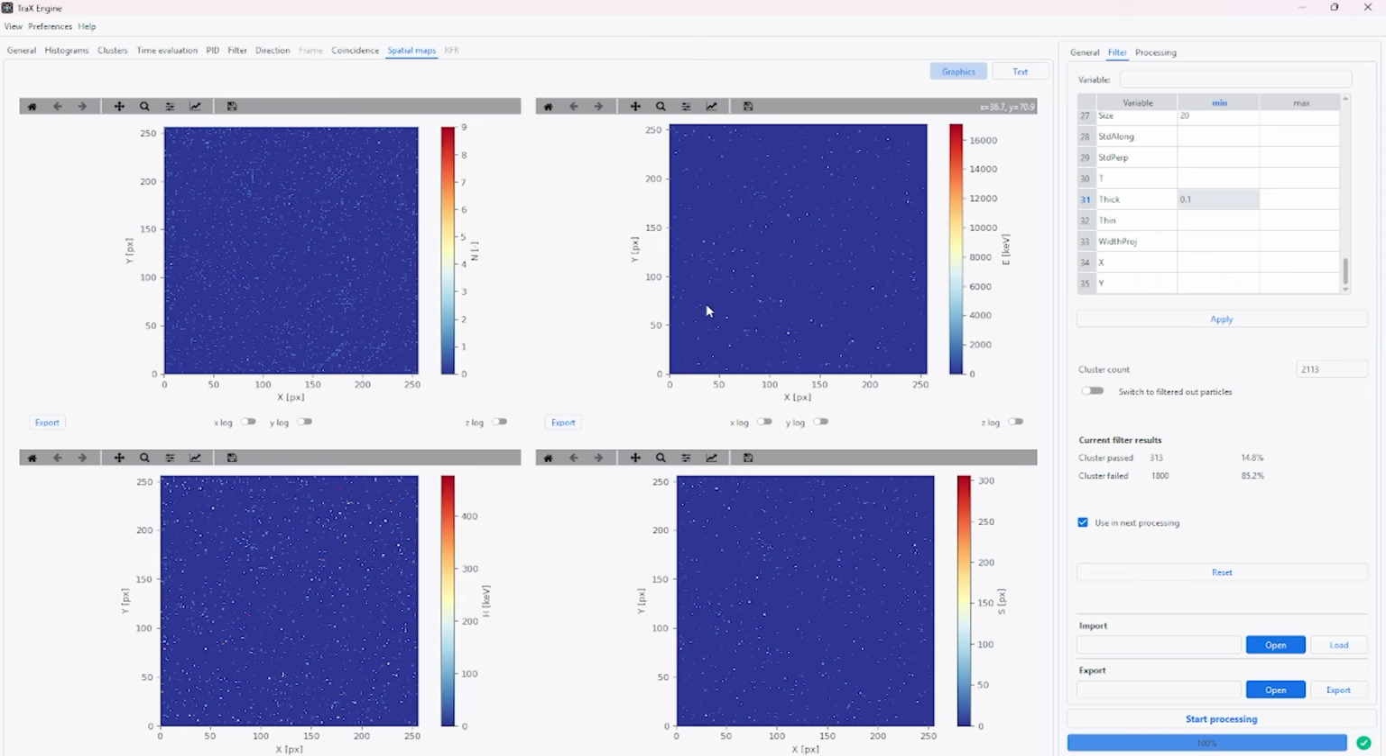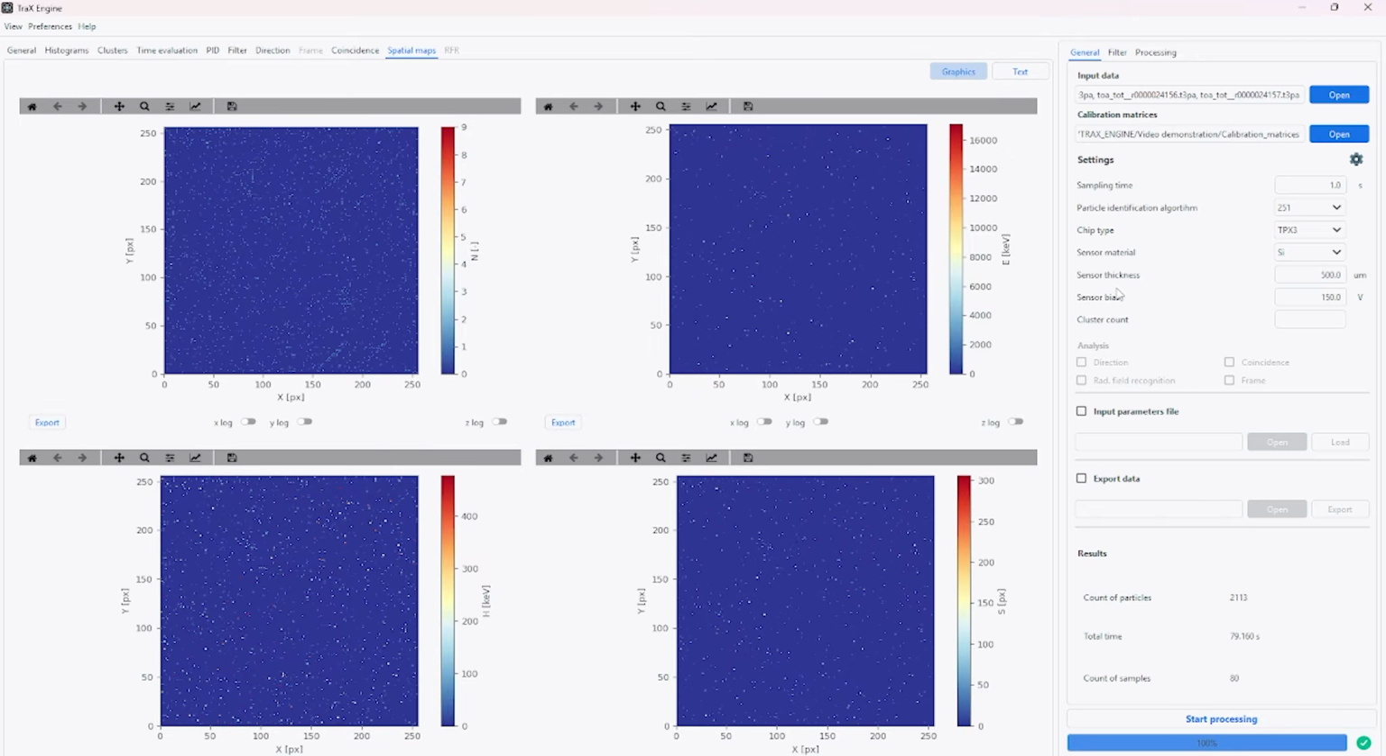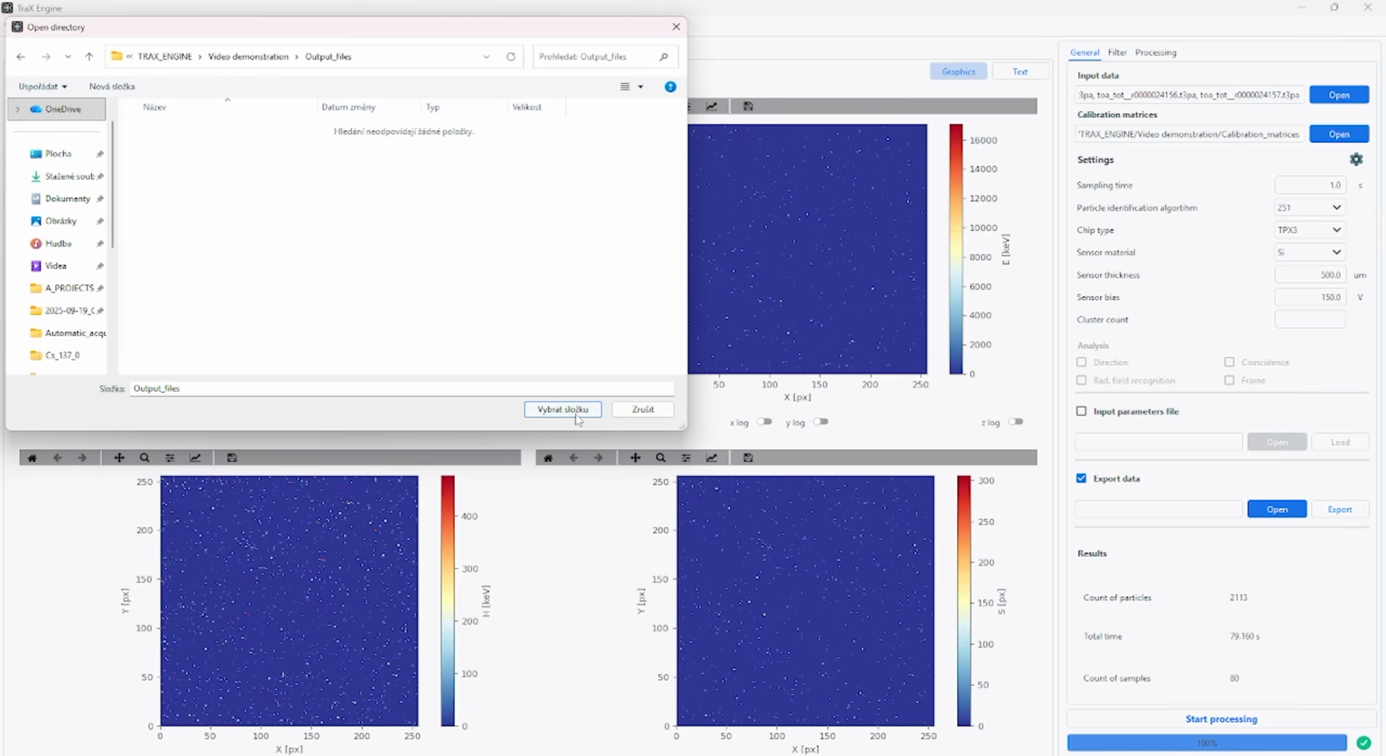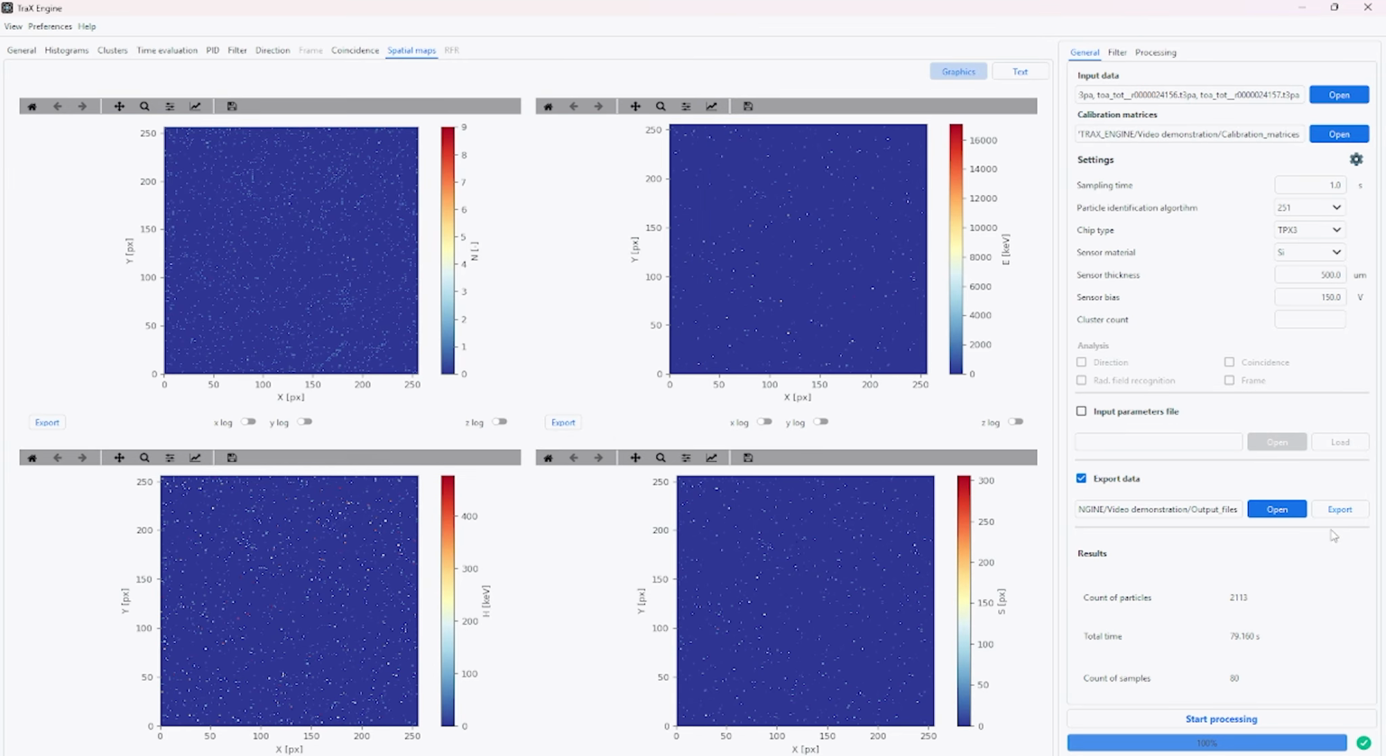Now, after the visual data inspection, it would be suitable to save the processed data into output files for later analysis. To do that, let's return to the General tab on the right. Then, check Export Data, select a directory, and click Export. Now, the output files containing all the unfiltered clusters will be saved.